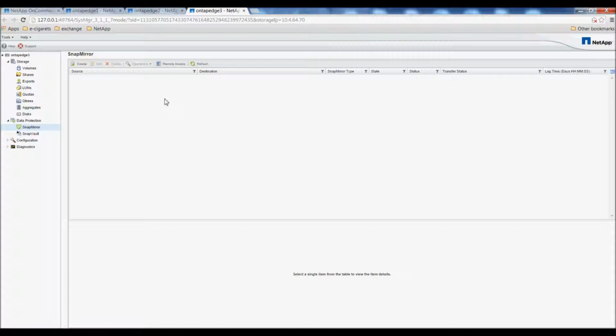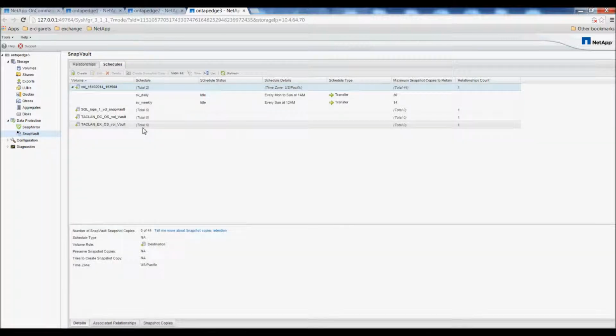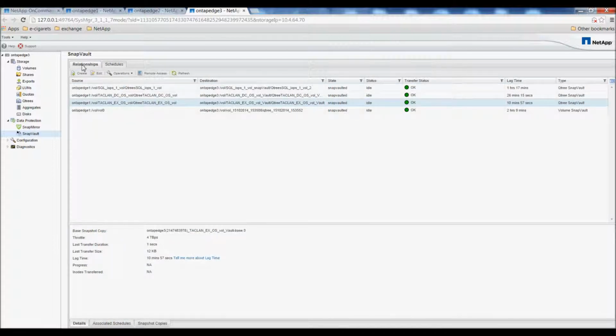I have added a new ONTAP Edge storage virtual appliance that I will use for SnapVault backup. This ONTAP Edge is connected by an ESXi data store to a third SkyHawk storage device. There is no SnapMirror here. I have already created several SnapVaults, but I will go through this process to show you how this works.